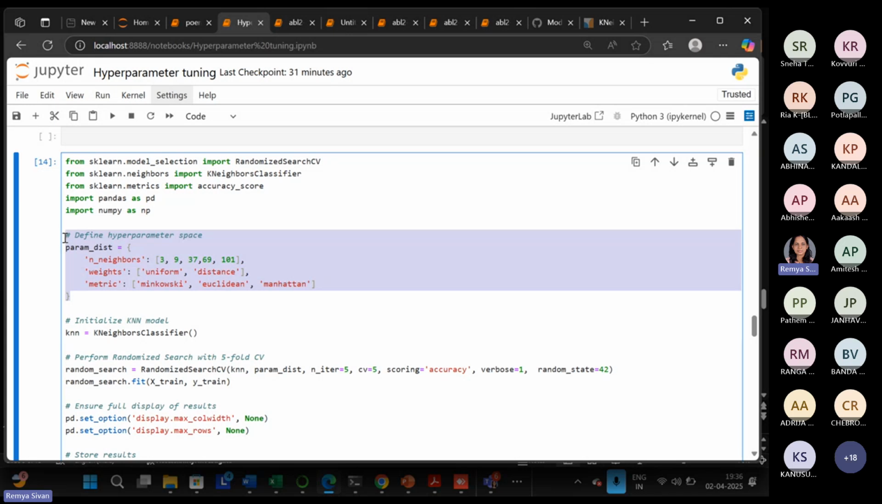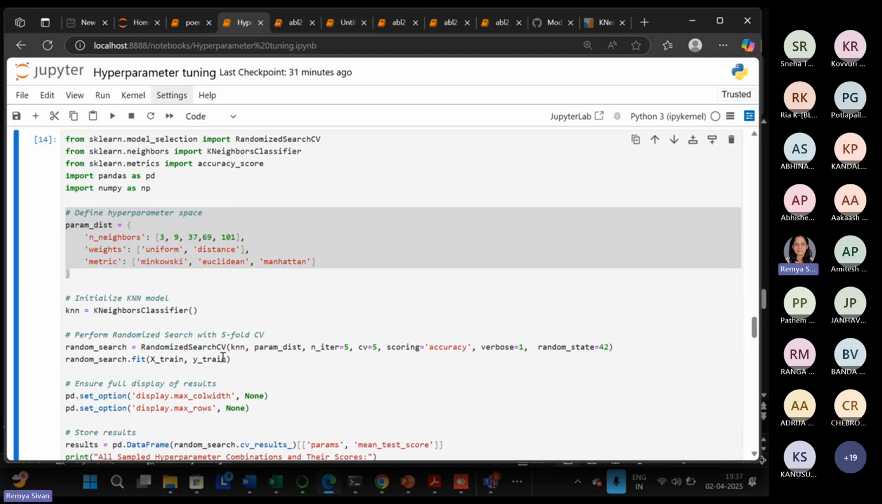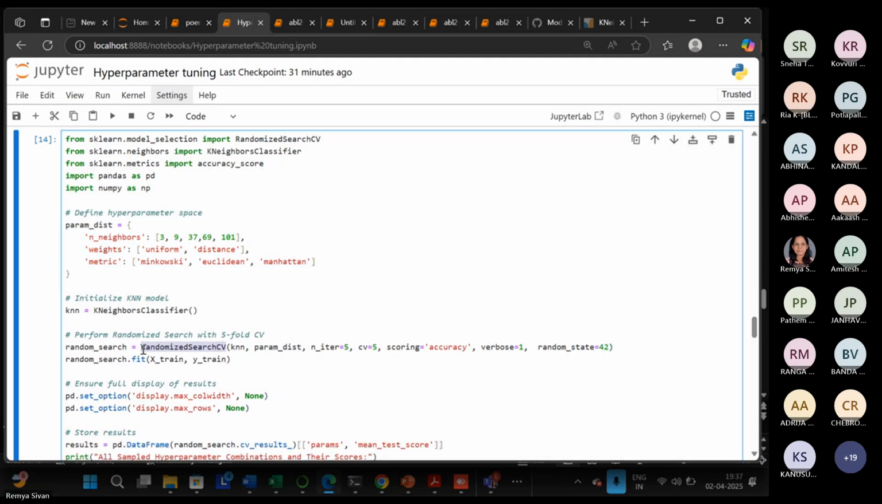But how it is different from grid search CV is, grid search CV will pick all possible combinations of these values. But random search CV will not pick all combinations. They'll pick some random values from these given values, then perform the training. Here, RandomizedSearchCV is the library we used and KNN is the model. And parameters are our hyperparameter space.